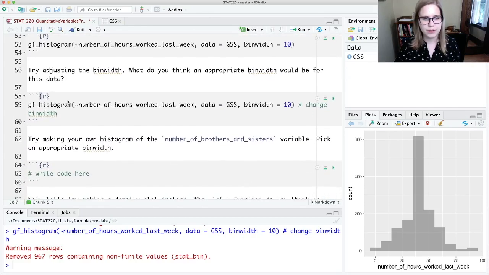So now that we've made a histogram of the number of hours worked last week, I'd like you to make a histogram of the numbers of brothers and sisters variable and pick the appropriate bin width. So again, I'd encourage you to pause the video here, try making your own histogram, and then come back.